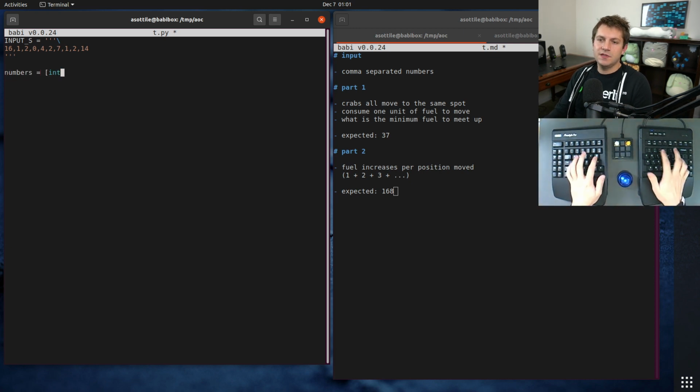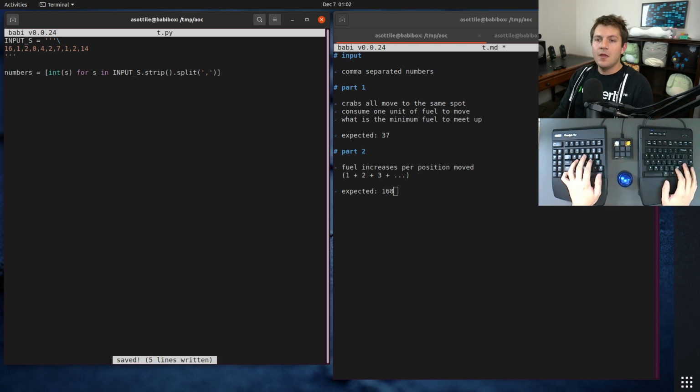Numbers equals int(s) for s in input.strip().split on comma. Basically just getting rid of the white space, so the new line that's there, and then splitting on commas, and then converting those to integers. Then what we want to do is just loop over all of the possible integers. In part 1, it happens to be that the crabs will always go to one of the positions that's represented in here. That's not necessarily true for part 2, and if we're brute forcing this, I would probably try all the ones in between anyway.